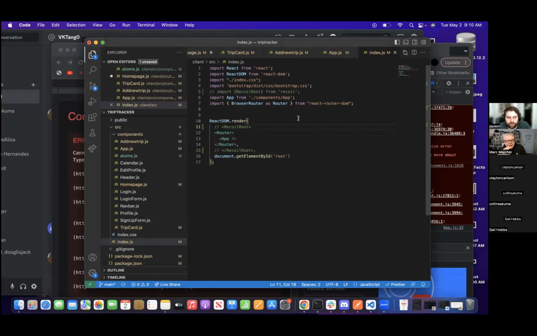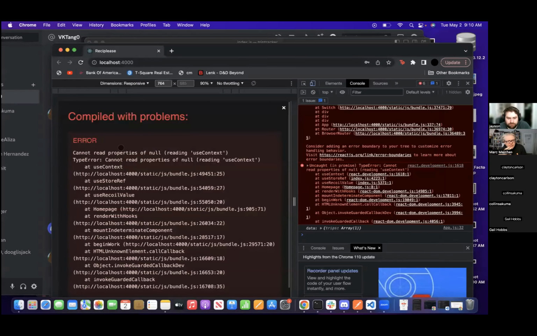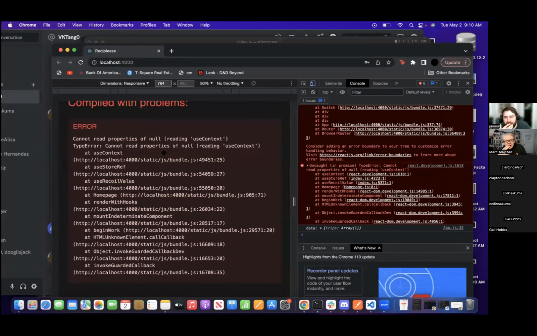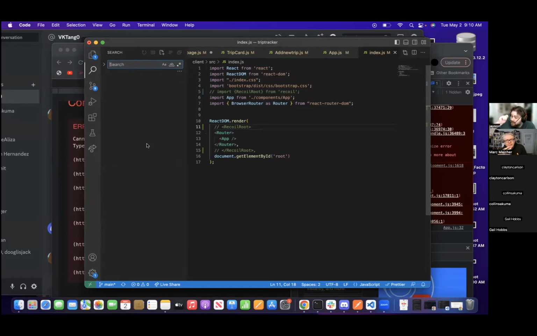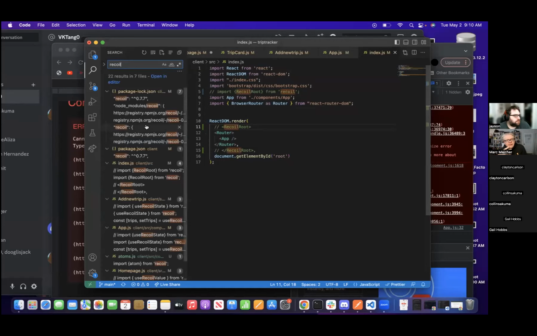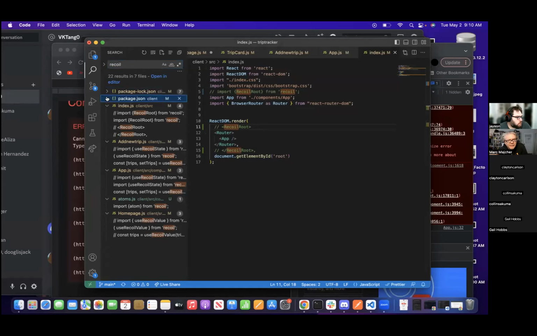Can you scroll down a little bit on that error just to see if that's the end? Interesting. Let's go into your code again. Hit Command Shift F and just type Recoil in there. So this will tell us. You can close up anything that's in the package lock. Let's just make sure we got all of the things.